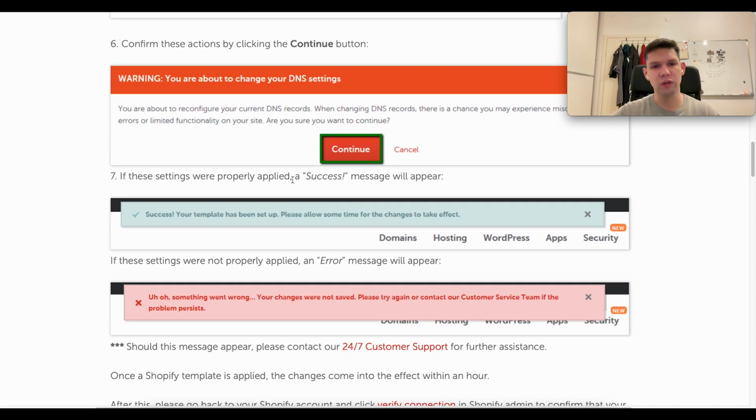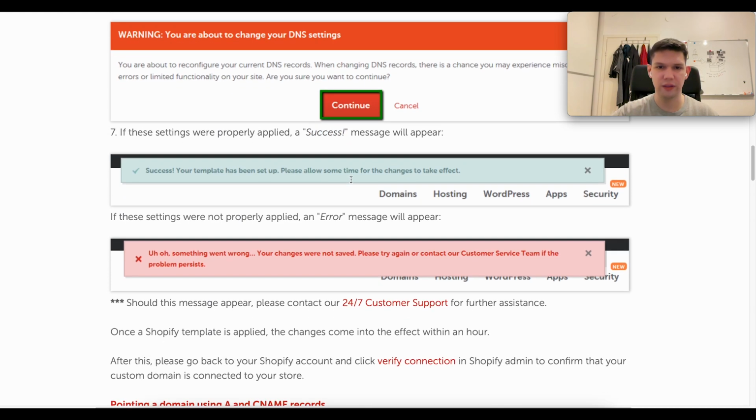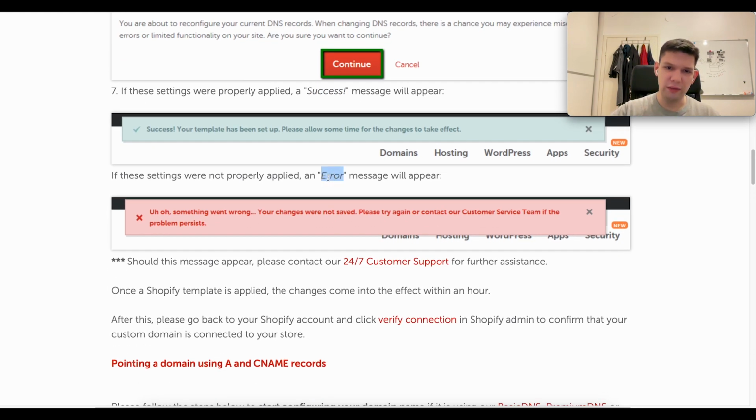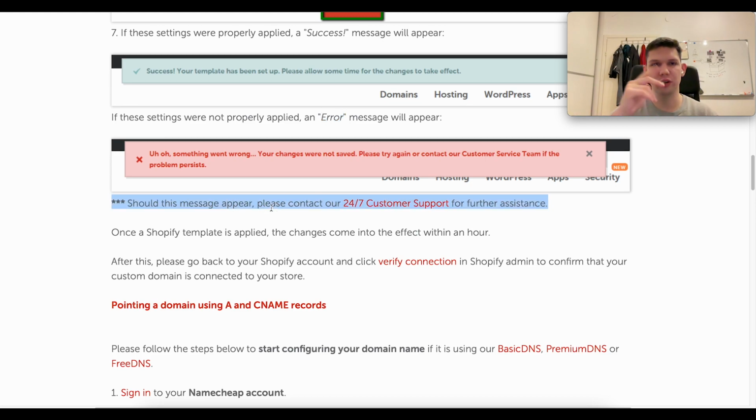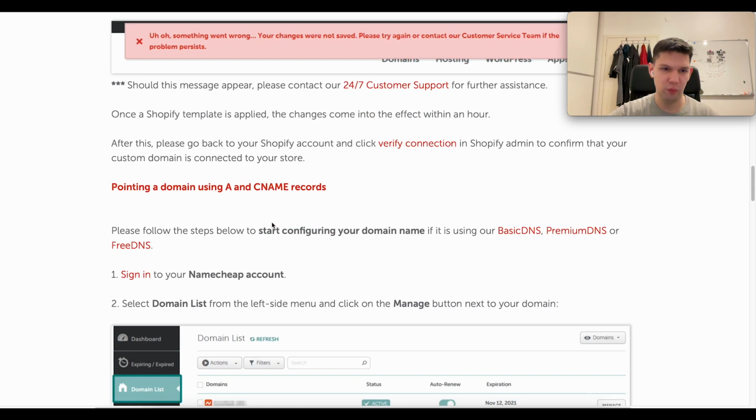If everything was applied properly, you will see this success message. If you got an error, you will get something like this. If that happened, just contact their support. They will gladly help you out.